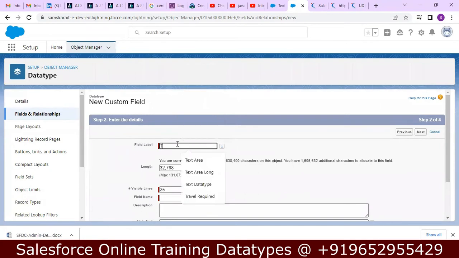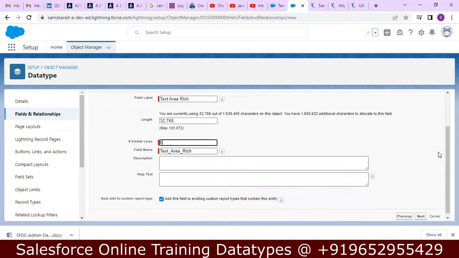Field name, text area rich. By default, it is giving 32,000 like this. Keep it like that only. Visible lines, you can give 6 or something. Description, enter rich text.